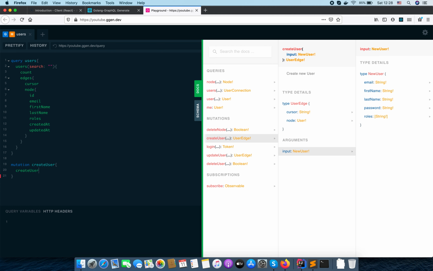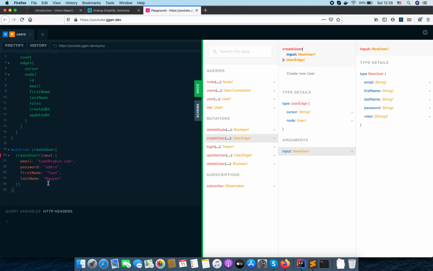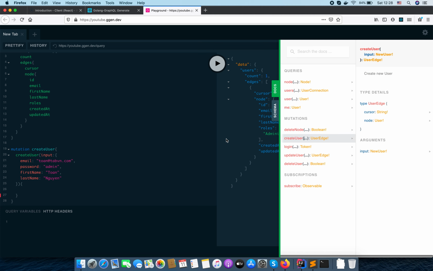So let's create a user. For create user, we have an input. The input should have new user, email, first name. Okay, so you should define a return. So let's take a look at the return. What about its return?